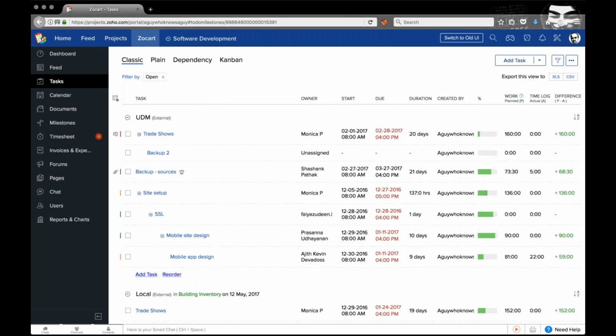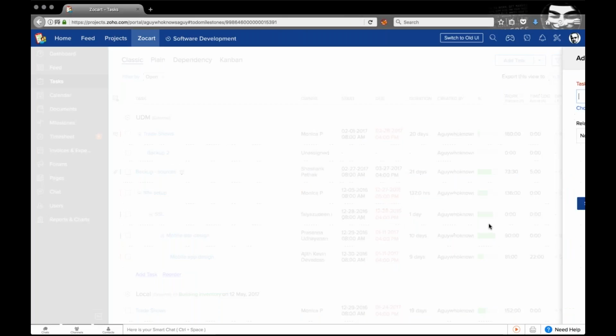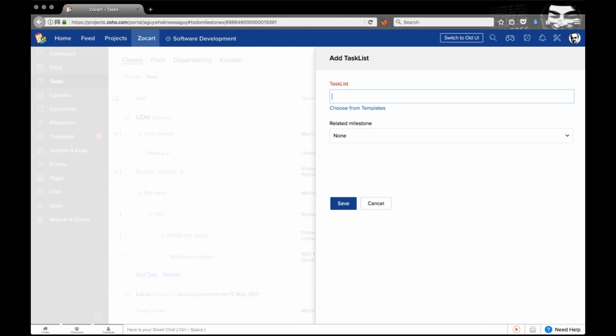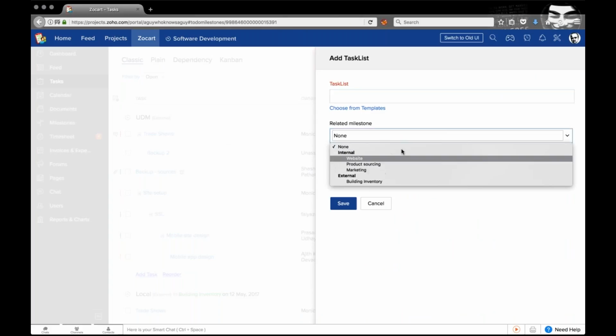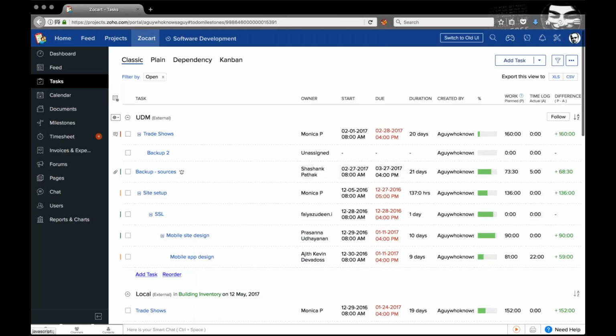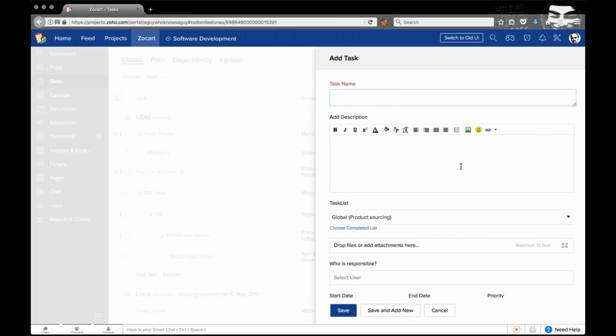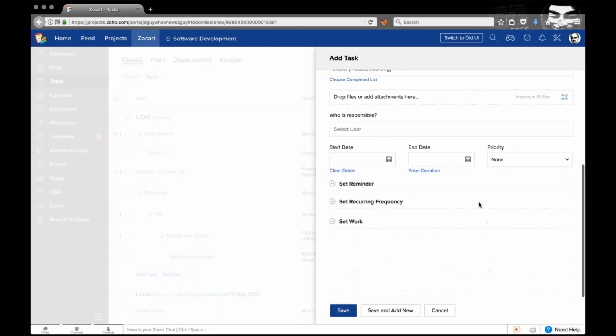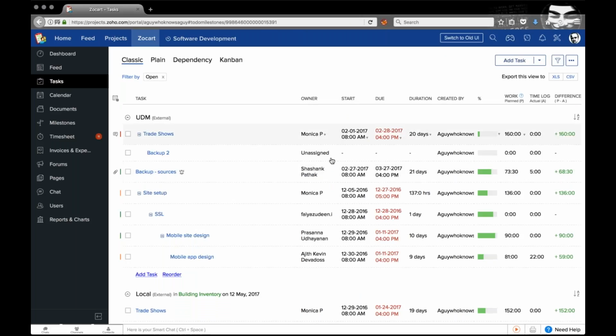In order to add a task or a task list, it's fairly straightforward. Again, similar pattern. Just click on the button available on the top right. In order to add a task list, just click on the downward arrow and click on Add Task List. Mention the task list name and select the related milestone under which it falls. It'll be added as a header, and you can go on adding tasks under that particular task list. When you click on the Add Task button, you'll be asked for the task name, the description, and the details of the task.